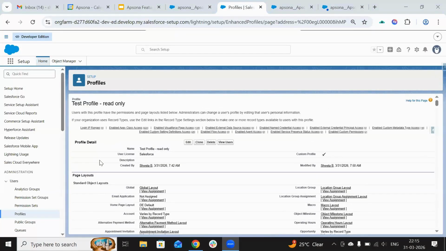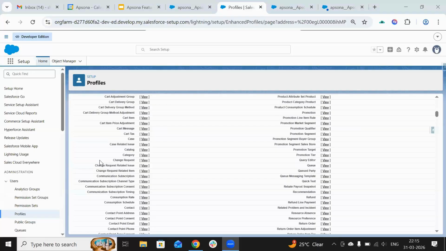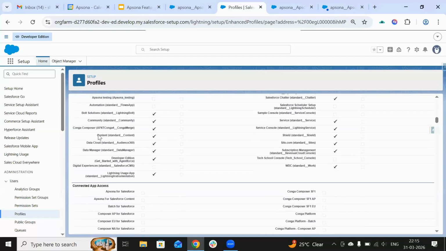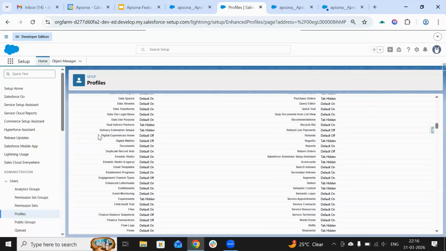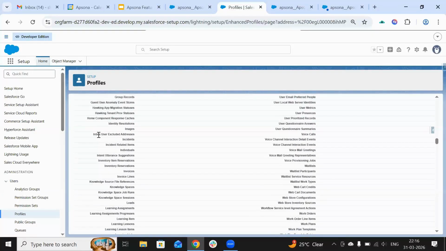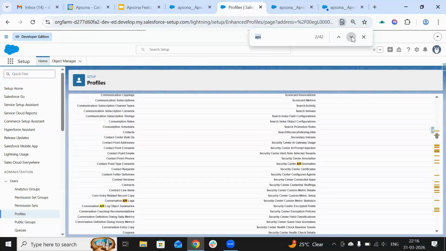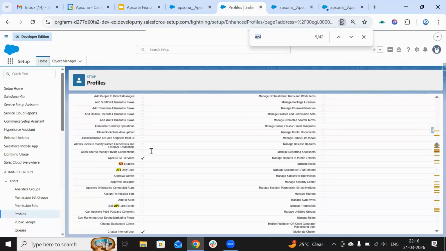Yep, this is my test profile. Here, you just need to look for the particular enablement. I'm doing Control and F. You just need to go for this API Enabled option. So you just need to be enabling it.